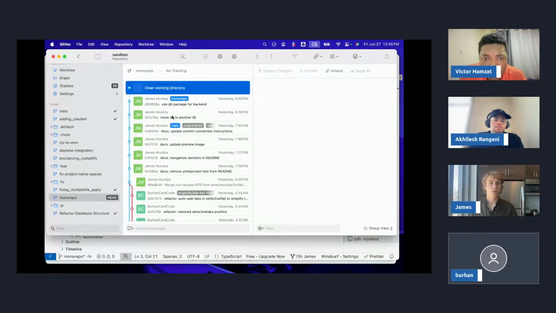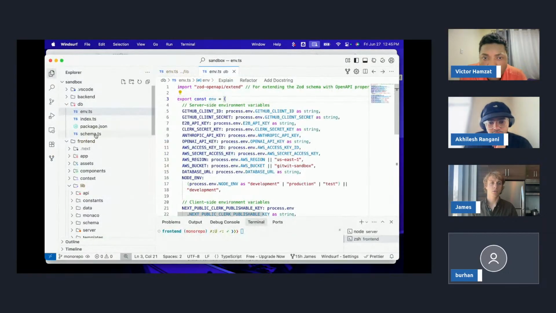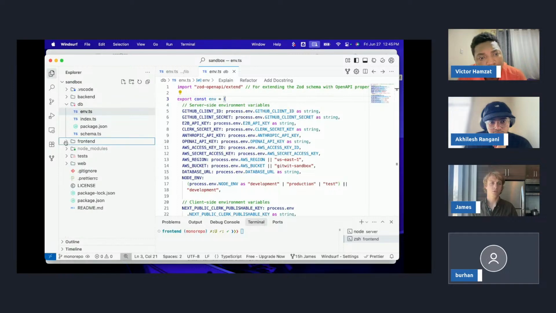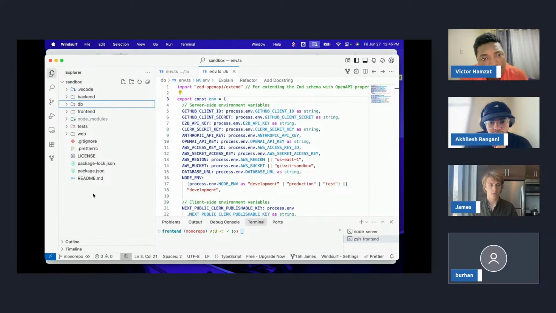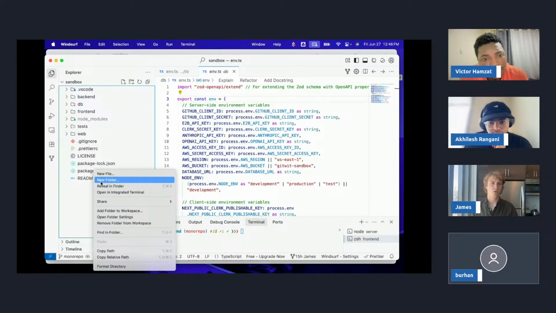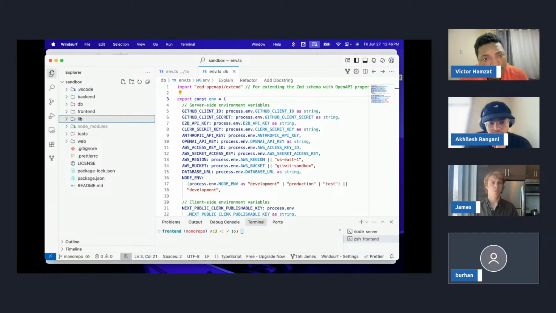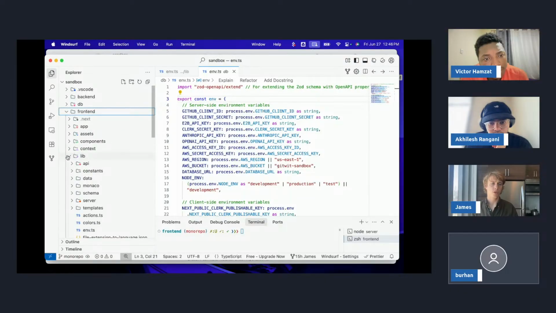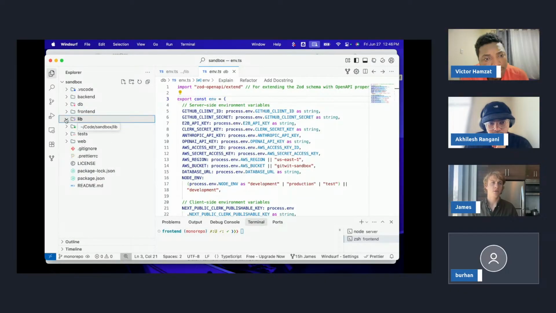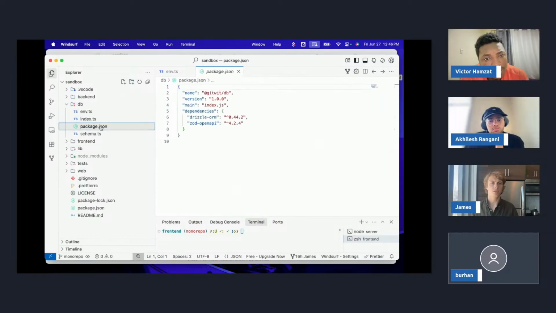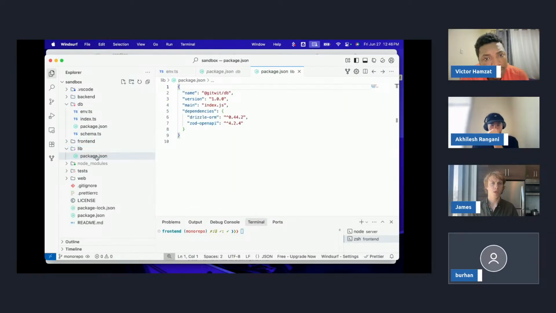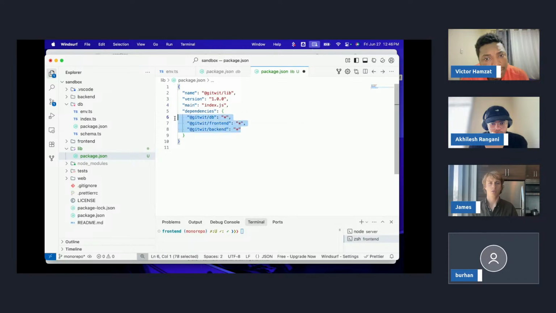So the second one, basically, what I'm going to do is I will add a new folder here called lib, and then inside here, just like I did in DB, I have a package.json, right? And then this one will be called /lib. Don't need none of that.